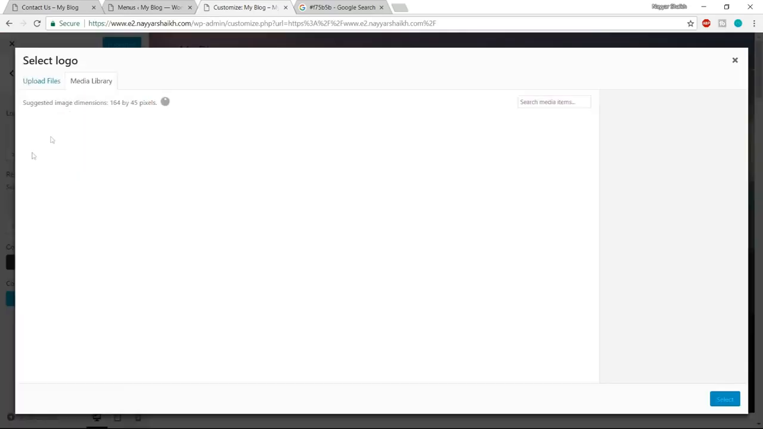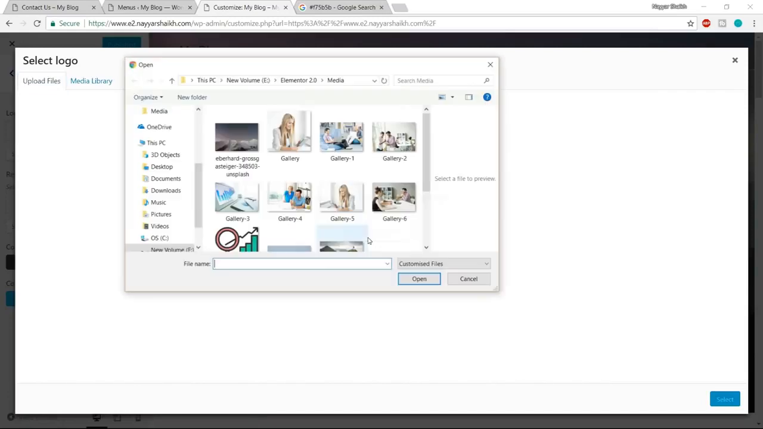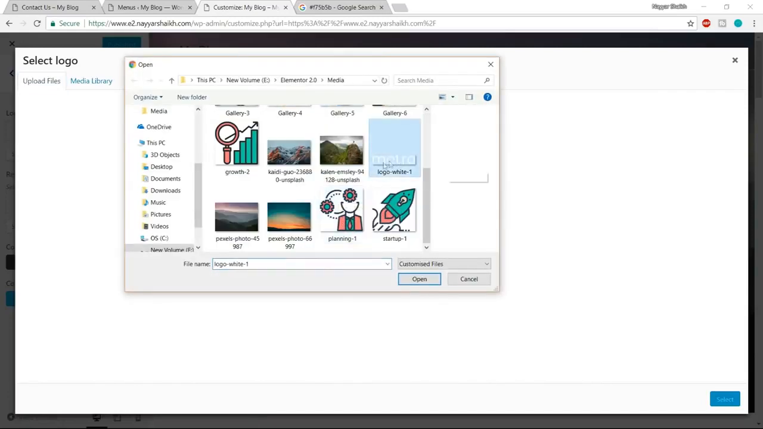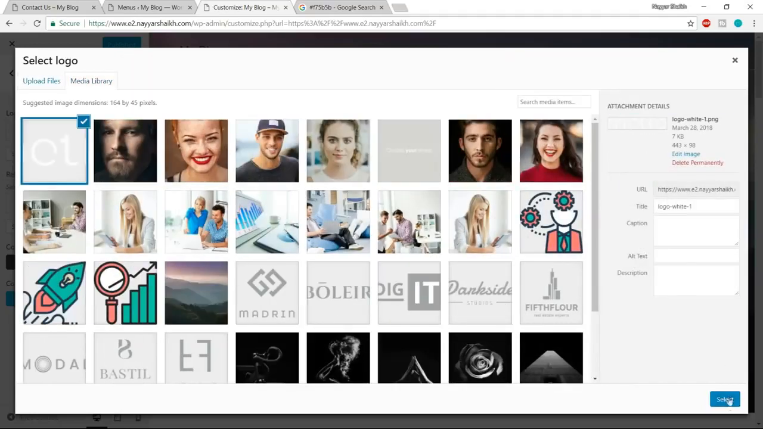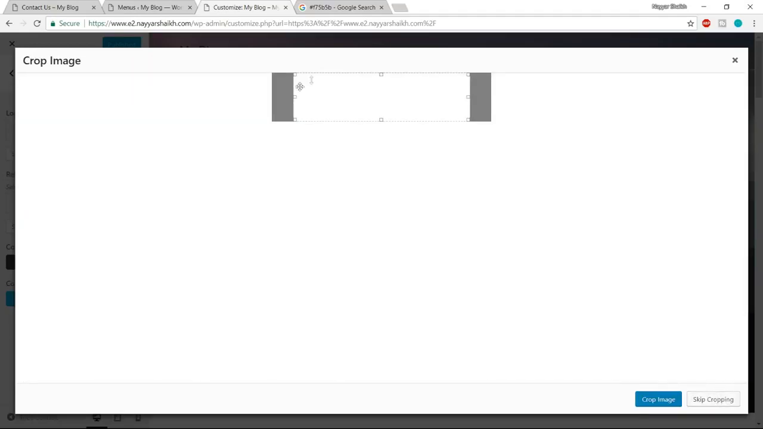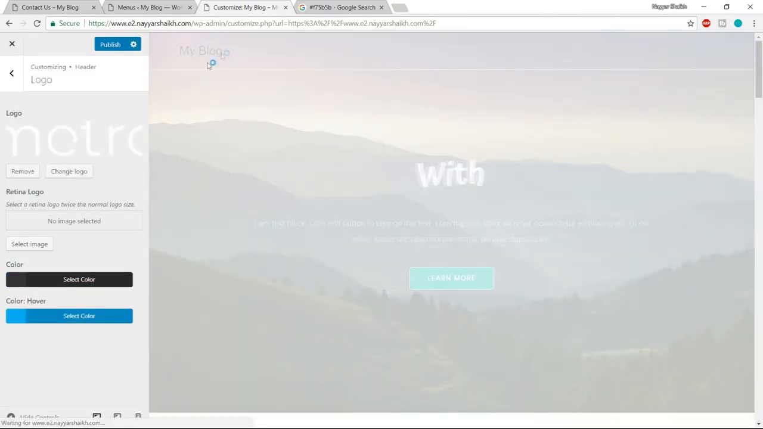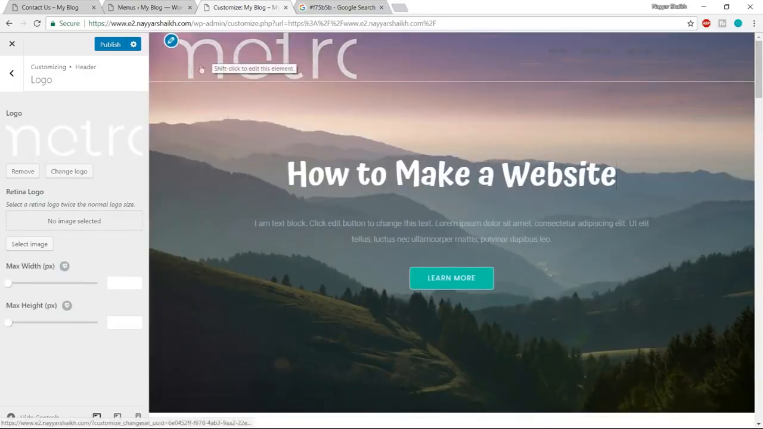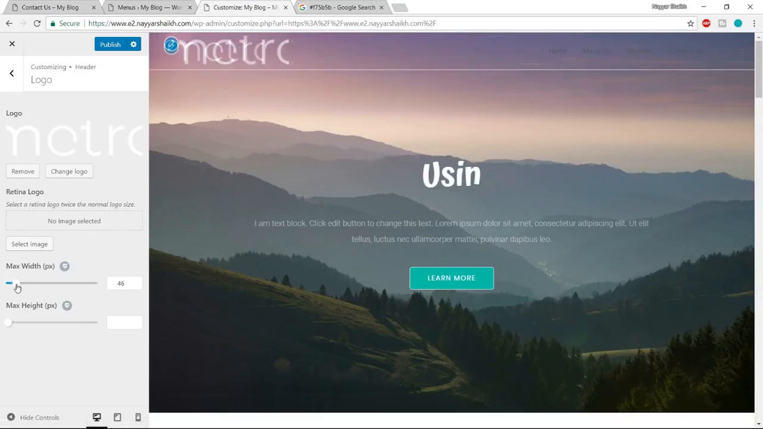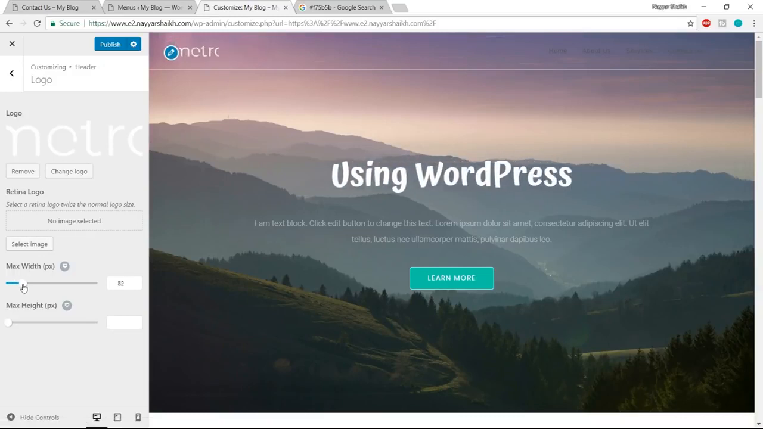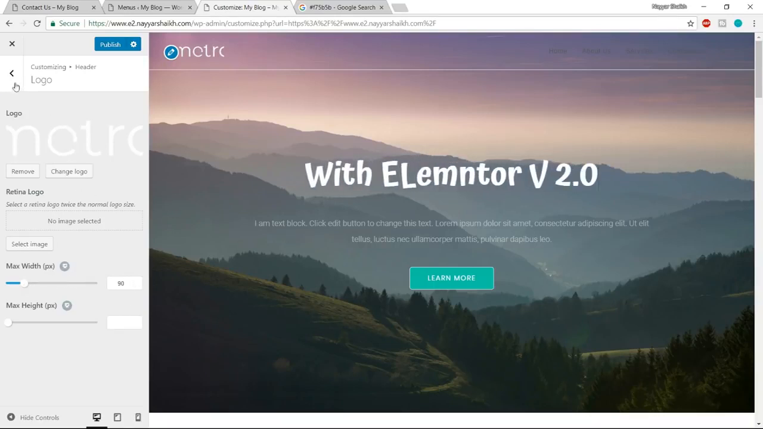Click on select logo, upload the files, upload your logo if you have, or you can use this dummy logo which I have over here. Select this, click on open, click on select. You can edit or crop this, so click on crop image and we should see our logo over here. Okay, here is our logo. Let's increase or decrease the size. Okay, so I am putting this as 90 pixels width, which is looking fine.